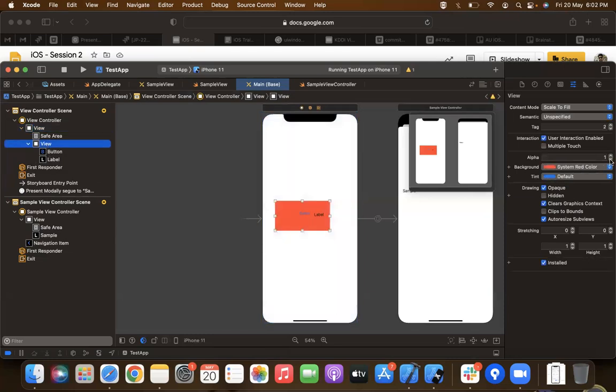Now you can see, if I decrease this, it's becoming more and more transparent. Okay, so alpha is about transparency. If you want transparency, you have to do this. Okay, all those things. If you have to hide this view, you can do that from Storyboard also.